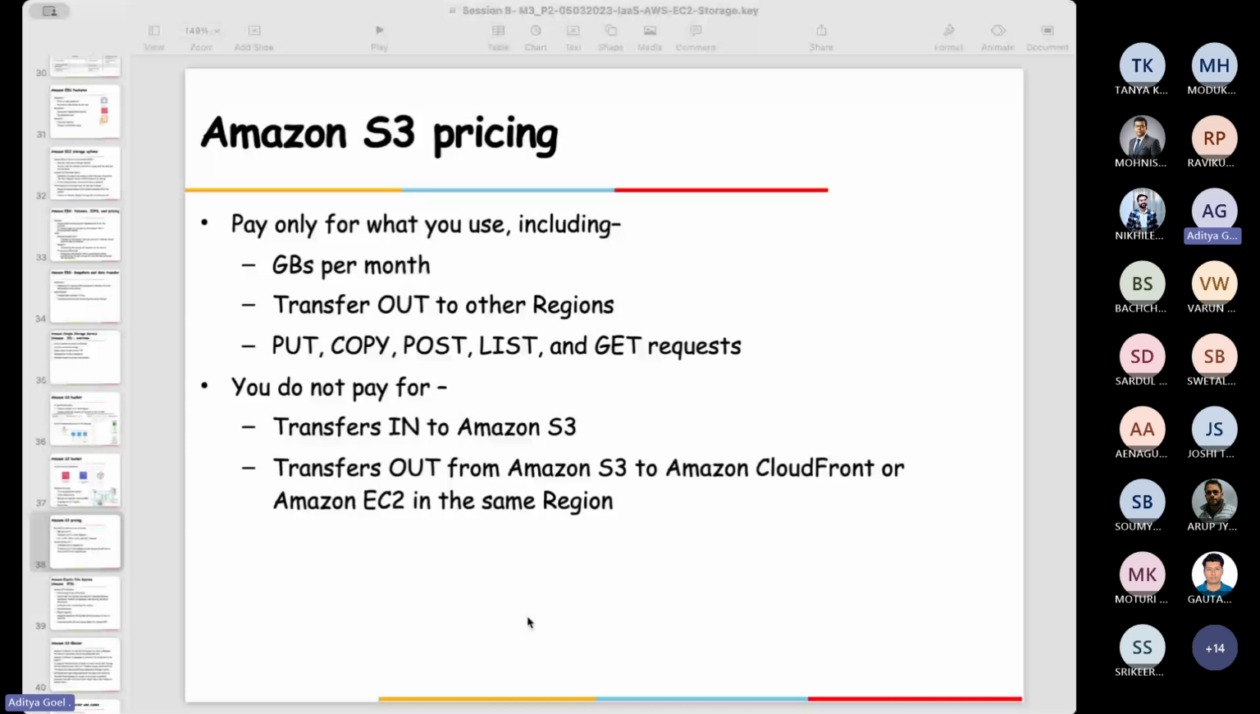Now, there is another product called Athena or Glue, where you can query the data later after you have uploaded it to the S3. That is majorly for analytics purposes. Okay, does that make sense?